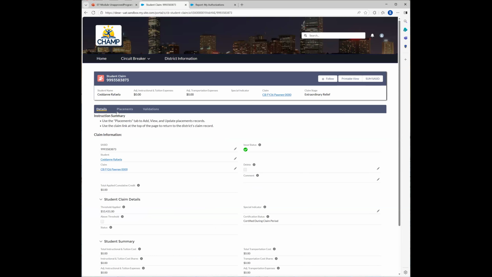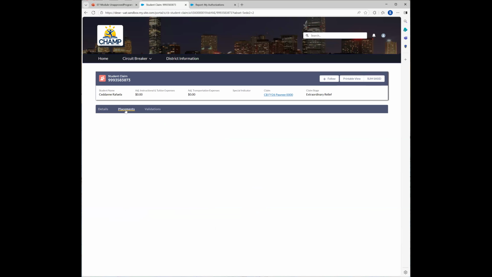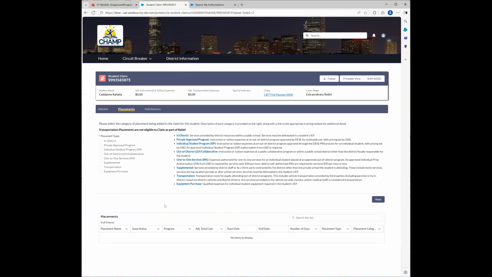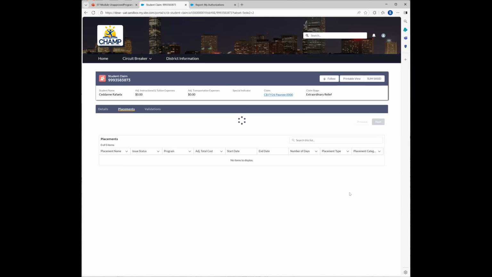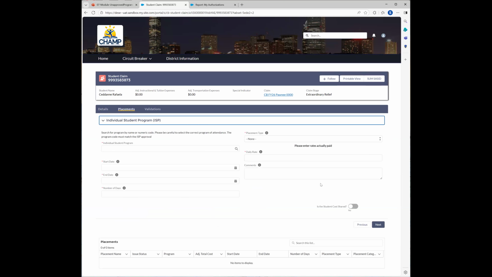Then I move over to the placements area. Then you see there's currently no placements listed at the bottom for this student, but I want to add one at an individual student program. So I go up here in the placement types, select individual student program, then click next. And on the next screen, I'll be asked to enter relevant information about the student's expenses.